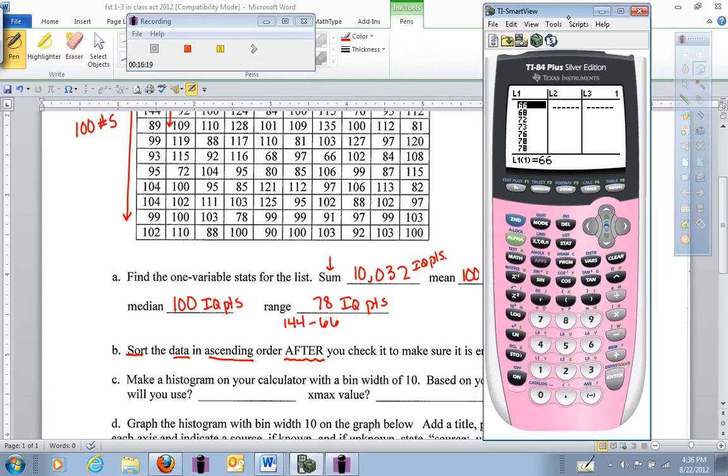And it works like this. If you go into your Stat and your Edit menu, you're going to notice that number 2 says Sort A and number 3 says Sort D. Sort A stands for sort in ascending order, and Sort D stands for sort in descending order. You're going to choose number 2, or you can use your down arrow and select number 2. And then the cursor is just sitting there blinking, waiting because it wants you to put in which list you want sorted.